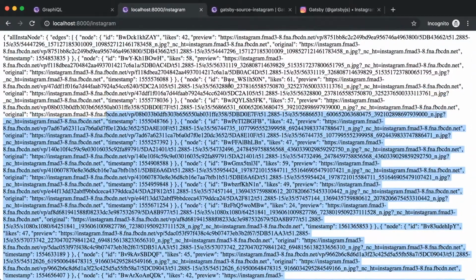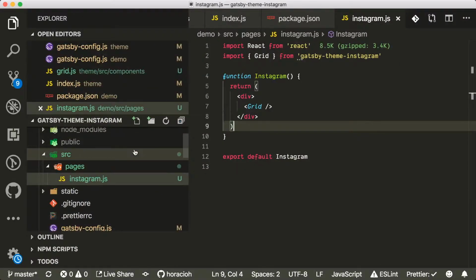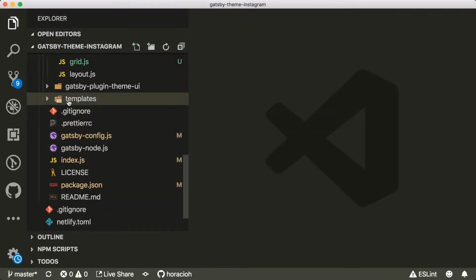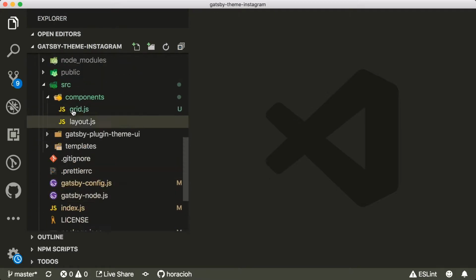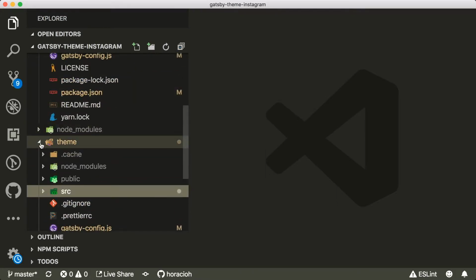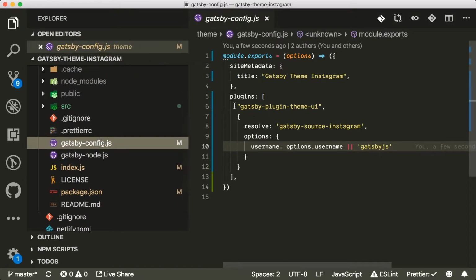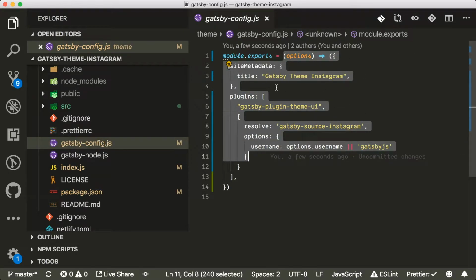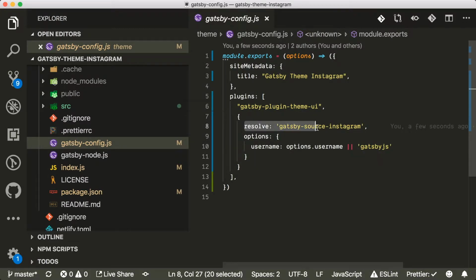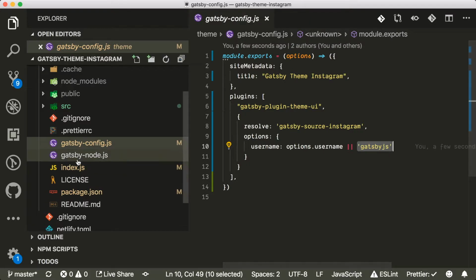Cool. So now let me just do a recap. So let me close everything. So first, what I did is set up in my theme. Let me just close here so it will be easier to see. So in my theme, I have the Gatsby config. I change this export to a function, and this function now expects some options here that I'm passing here to the Gatsby Source Instagram plugin. So if I have a username, I'm going to use this username. If not, I'm going to use the Gatsby.js username.